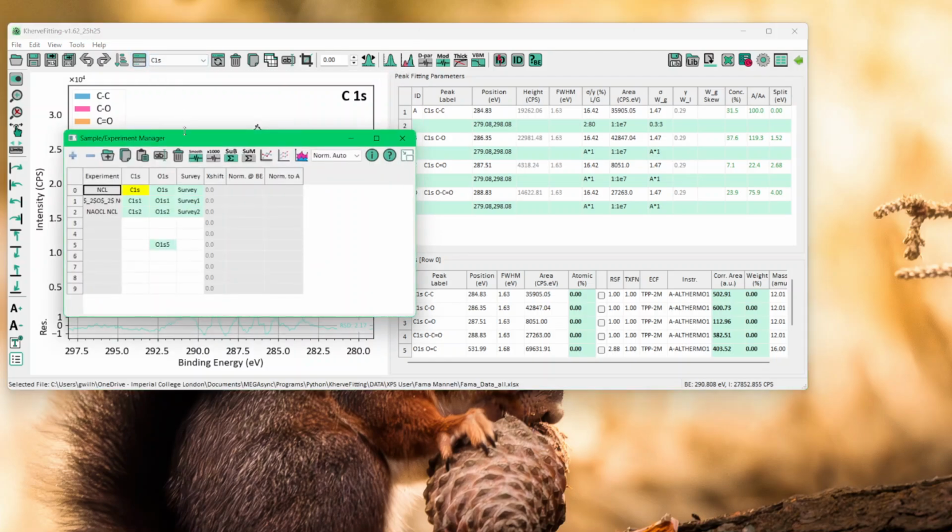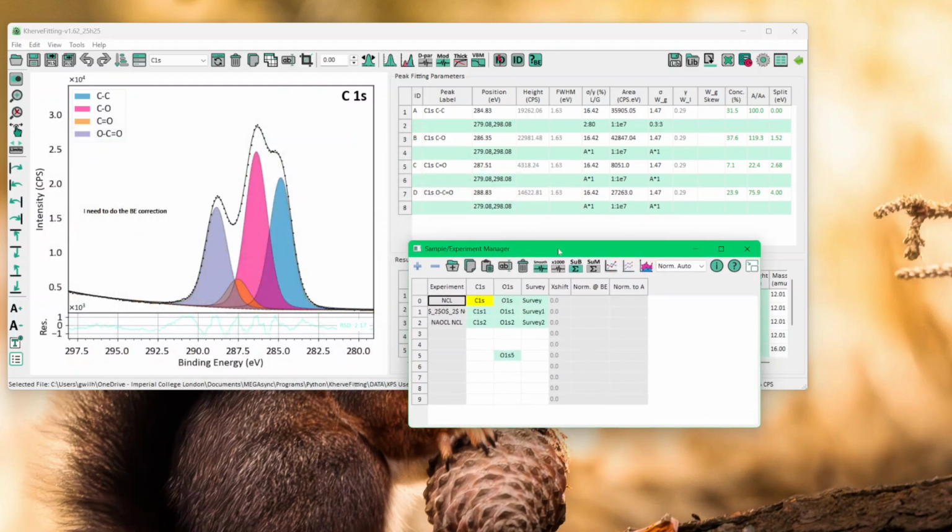The main one being the sample manager. We still have the same look and similar icon, but we've added now a subtraction of files of core levels, a summation of core levels, and a fitted. We can now plot fitted core levels.